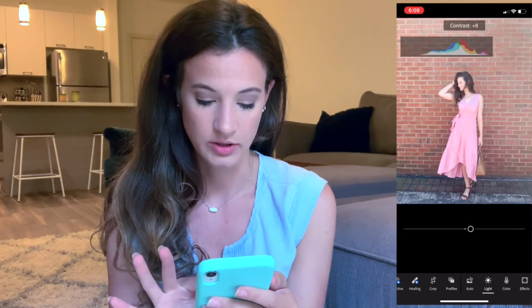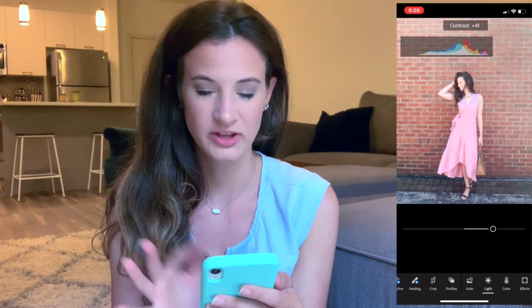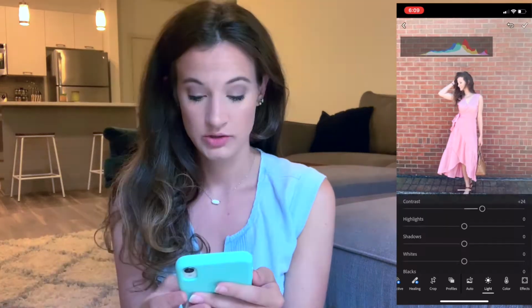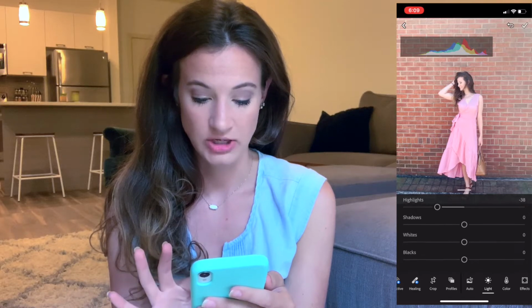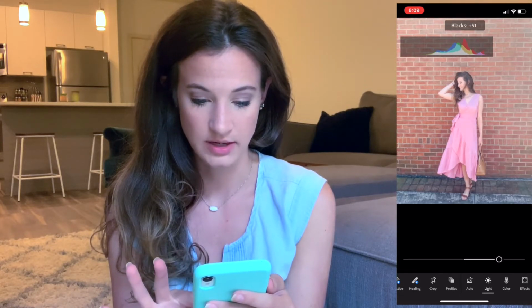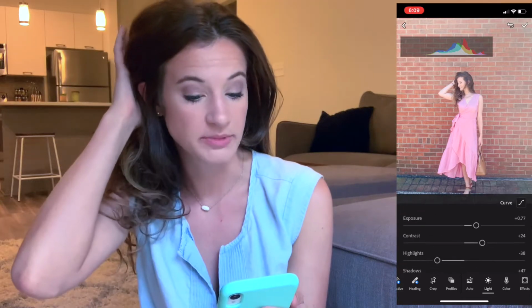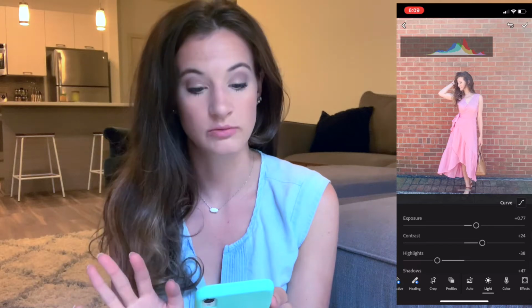Contrast, I like to put a lot. And contrast, I don't know how to explain it, but I feel like it makes your photos look richer. So I put that up a little bit. I usually turn my highlights down. I put my shadows up, my whites down, and my blacks up. This is complete opposite of how I used to edit my photos, and this looks really weird right now, I know.